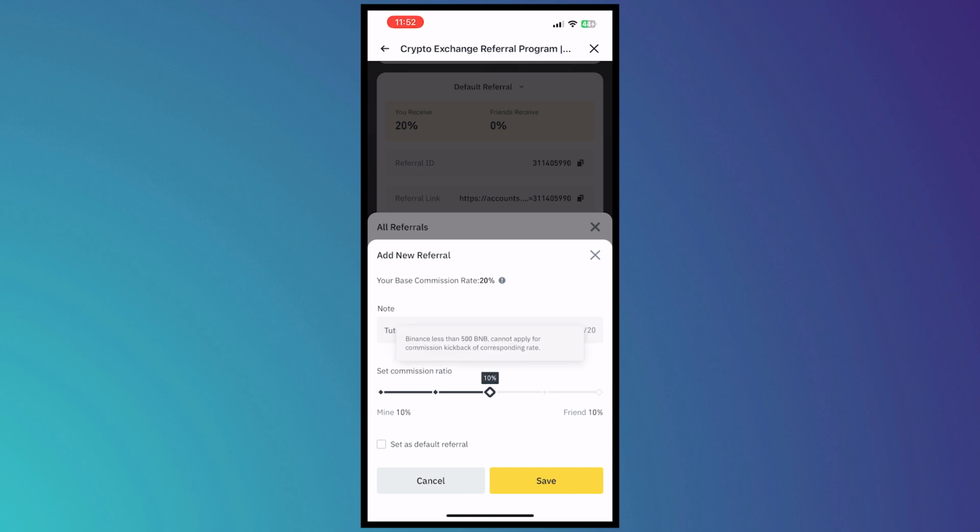And the equivalent total of that would basically be 40%. So the highest that I can go is basically just 10%. Binance users with less than 500 BNB cannot apply for commission kickback of the corresponding rate. So that is basically how you do it.